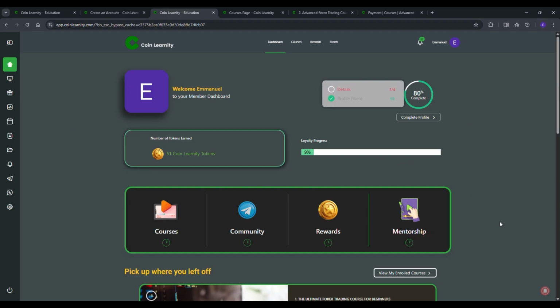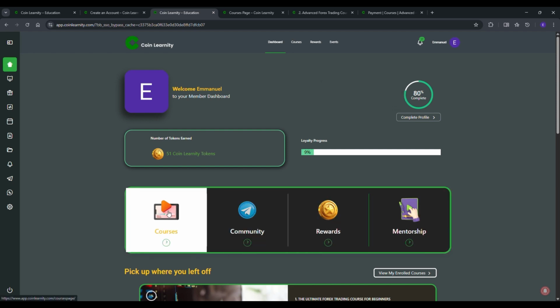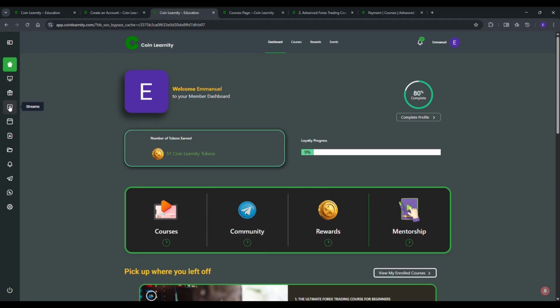Now, we are going to be talking about the different sections of this dashboard, especially the courses section of the personal learning area. Before we do that, I want to talk to you about the stream section. The stream section is your go-to feed where we drop all the latest videos, updates, and helpful content. It's the easiest way to stay in the loop and catch up on what's new in the forex trading world. So you can take advantage of the stream section to stay up to date with what's going on in the forex world.